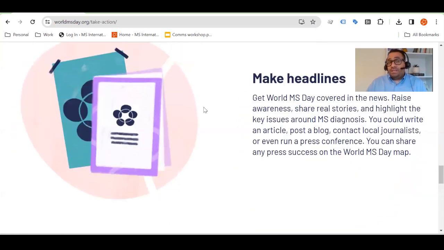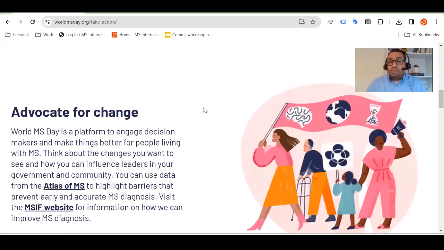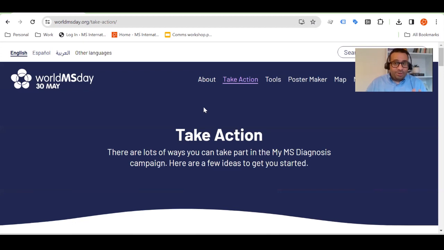That is very much it for this section, but once again, World MS Day is about you. It's about the activity you're doing. So I do encourage you to have a look at this part of the website, and perhaps, if you're still planning some activities, you can get inspired from here, or perhaps for the longer term, for next year.